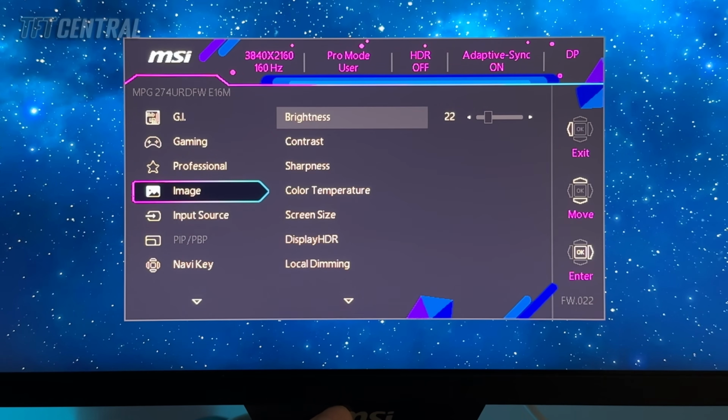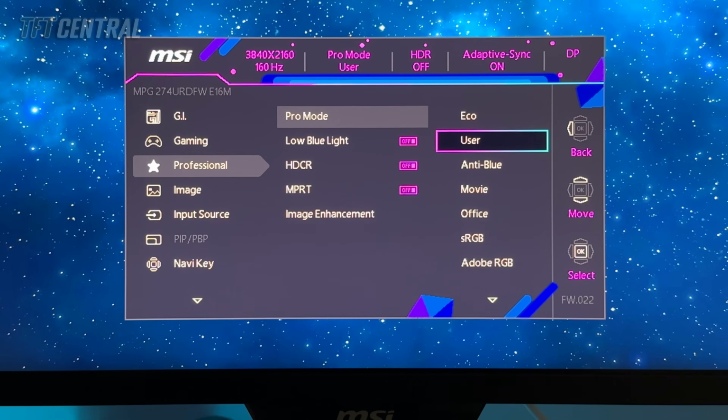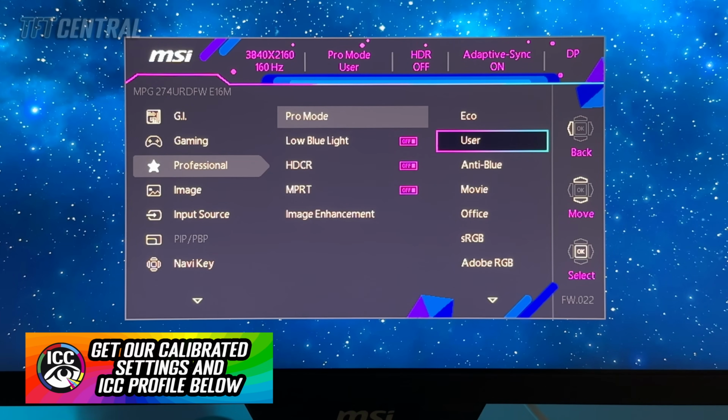So that's the screen set up in the user mode. As I say, that's using the full native gamut. If you want the screen to be mapped back to the sRGB color space for color aware applications, you may also want to try out our calibrated ICC profile that's linked in the description below. Now that will be used in color aware applications to clamp back to sRGB.